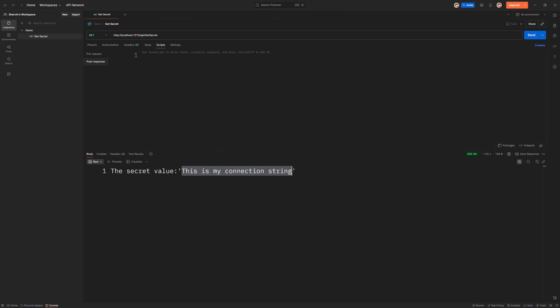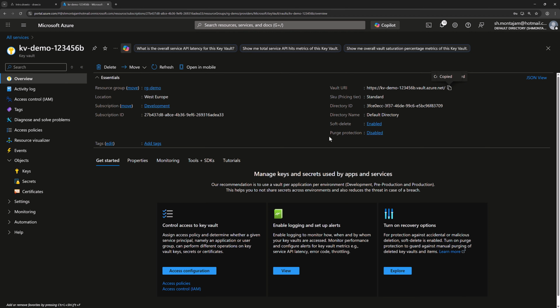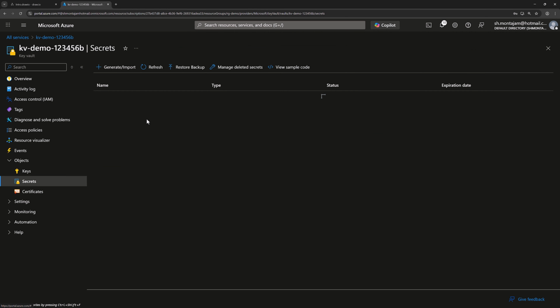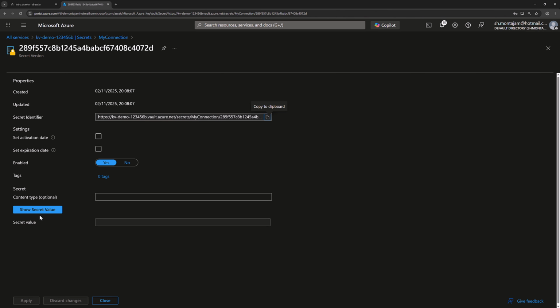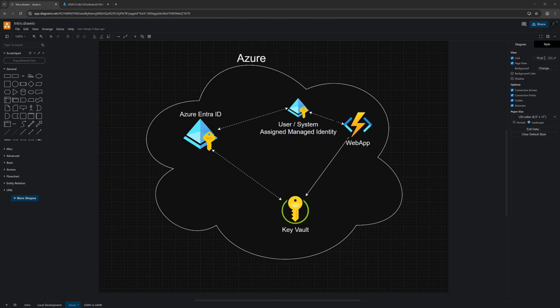We can double check it. Here, if we go to secrets, connection, this version, and here you can basically show the value, this one. Now let's see how this process works in the cloud.